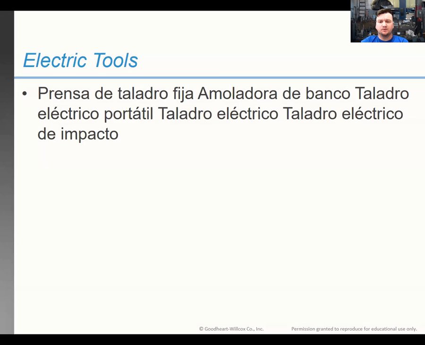All right, electric tools. You have fixed tools such as your bench grinder and your drill press. And you have portable electrical tools such as an electrical drill, rechargeable drill, electric impact drill. You also have electric ratchets now, electric impacts, electric whatever.